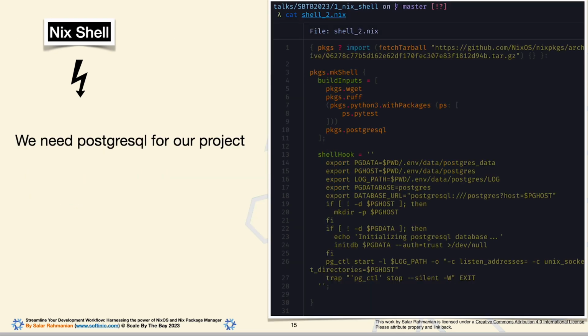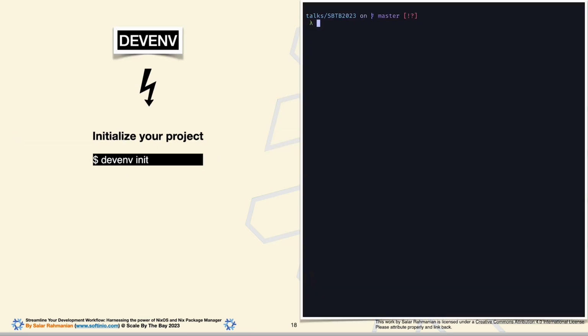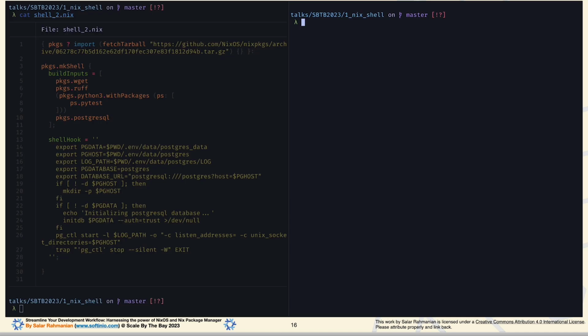In the shellHook section, you insert any bash commands or scripts you want to be run when your shell first starts. Here is another example where we've added Postgres as a dependency to buildInputs, and we've configured it so that when you enter your shell, it starts off Postgres for you. So now let's enter our shell with this configuration and see it work.